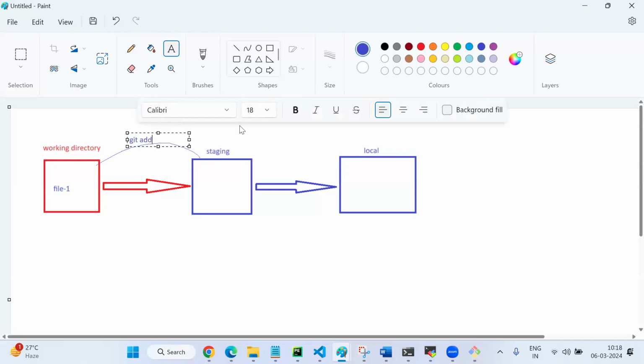Git add. If I want to take back these changes from the working directory, git restore file name. Is this clear? Working directory only, not the staging area. To discard changes in the working directory.